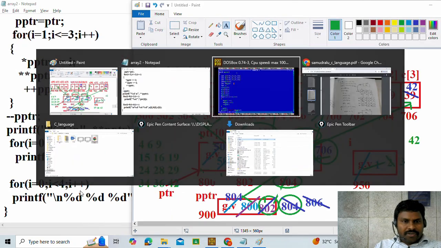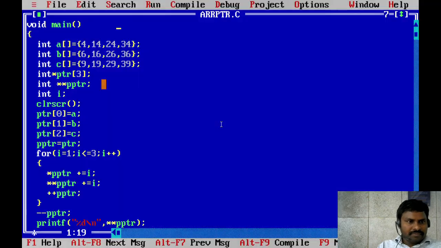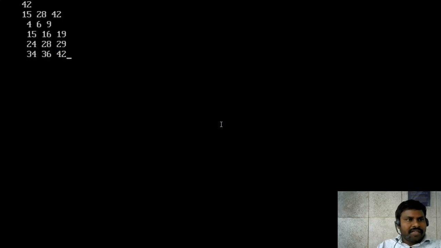So we have to run this code. Alt F9, Control F9, Alt F5. So A value is asterisk asterisk PPTR, which is 42. Asterisk PTR of 0, asterisk PTR of 1, asterisk PTR of 2: 15, 28, 42. A of 0, B of 0, C of 0: 4, 6, 9. Next values are A of 1, B of 1, C of 1, then A of 2, B of 2, C of 2, and next A of 3, B of 3, C of 3.